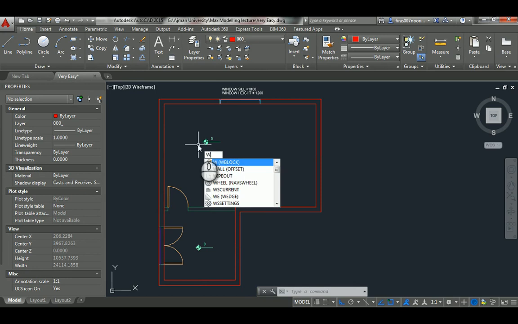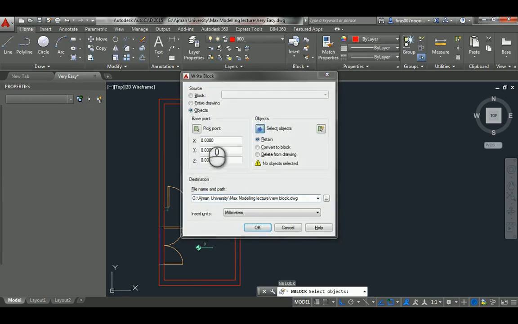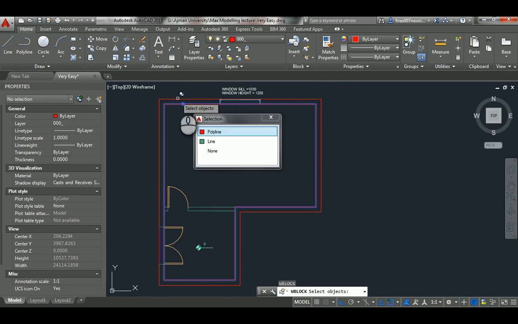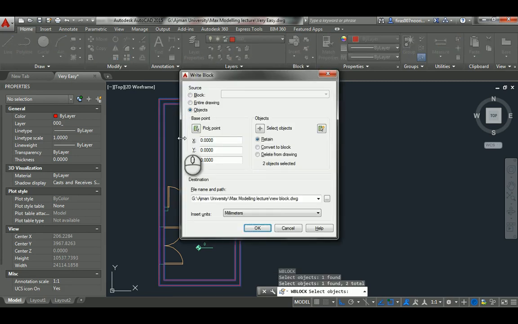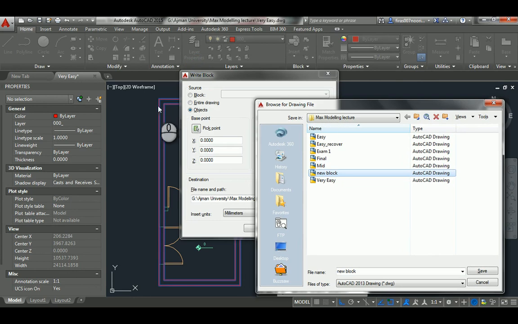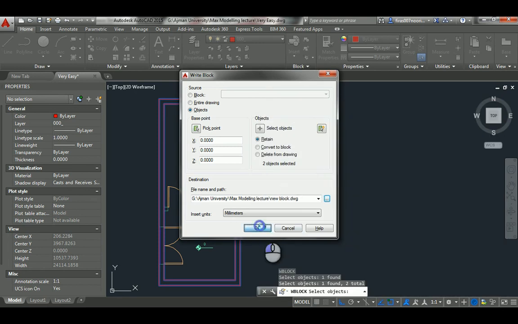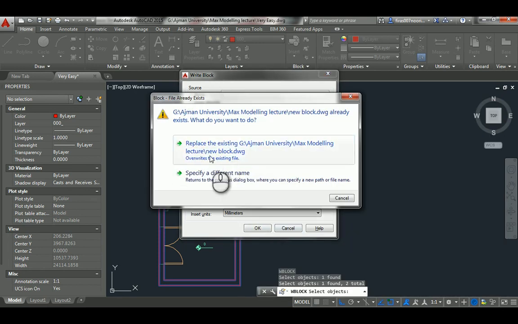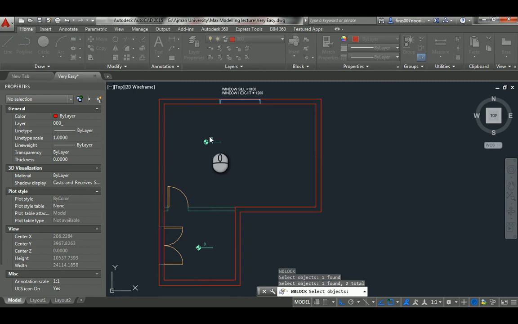Now write block, select objects. I'm going to send this and this, and write them as new blocks here. The process here is I'm going to select those two lines that represent the external wall, and send them separately as an entire AutoCAD file here. I'm going to name it new block. It's already a file I've been using, so AutoCAD may ask me to replace it, and I did.